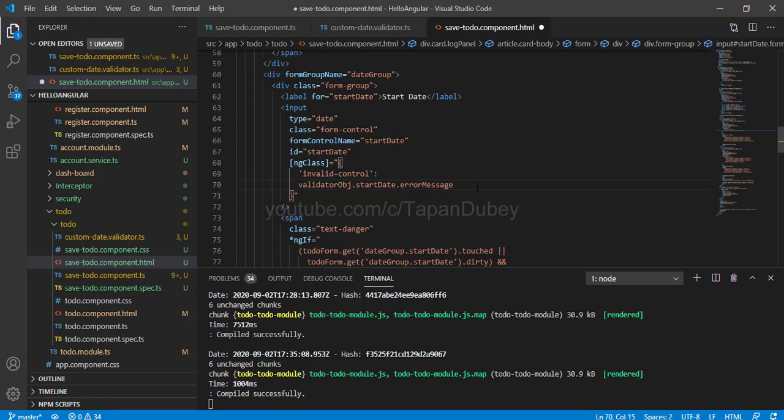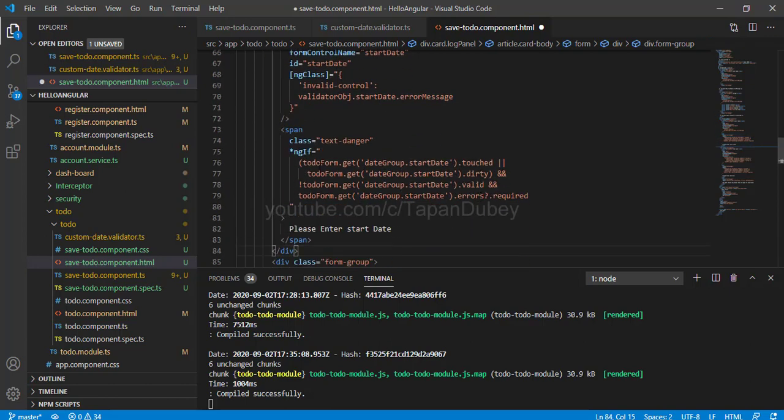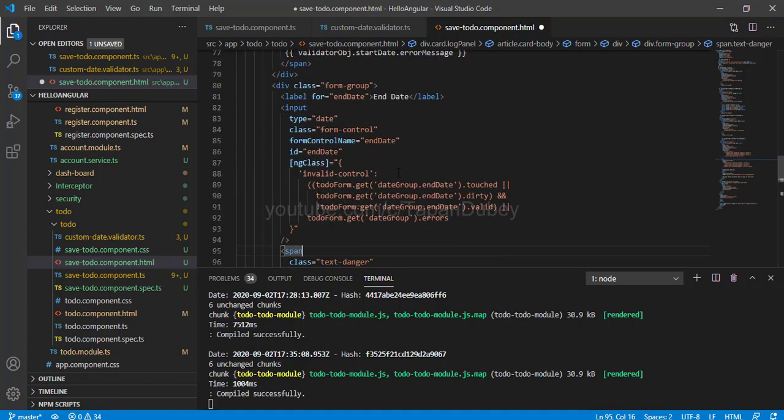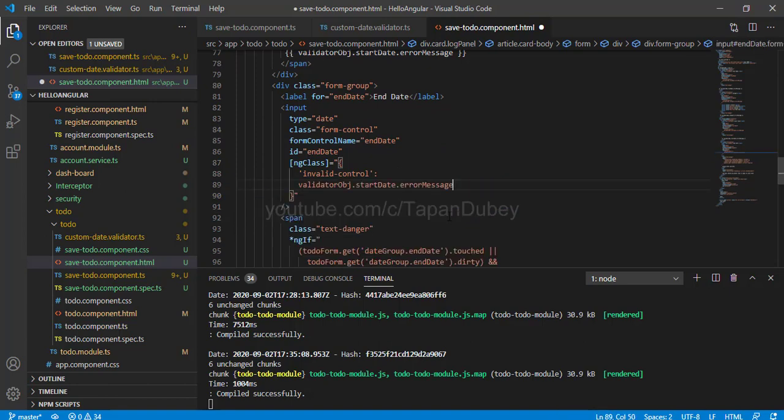Let's copy this, and for showing a message also we can remove this if condition, and here also I can use this expression. Now for end date also I can remove this, I can add this, and let's replace this start date with the end date.